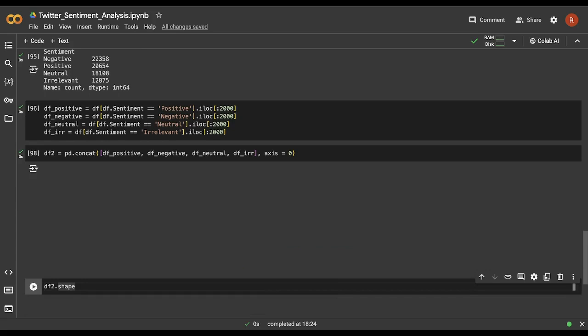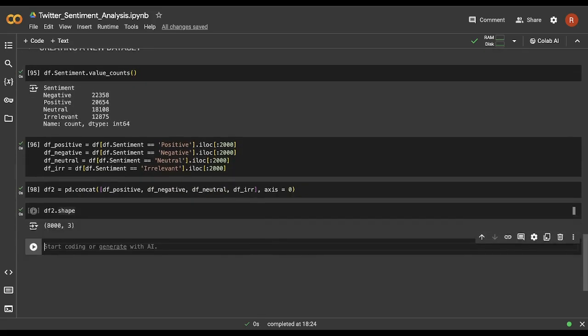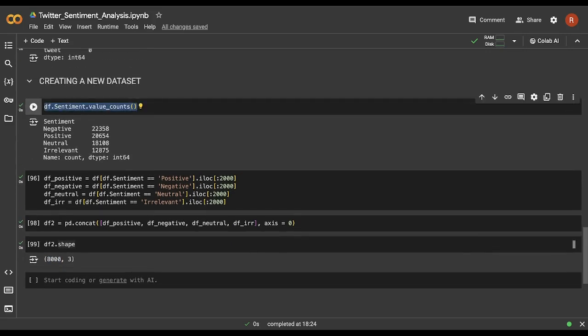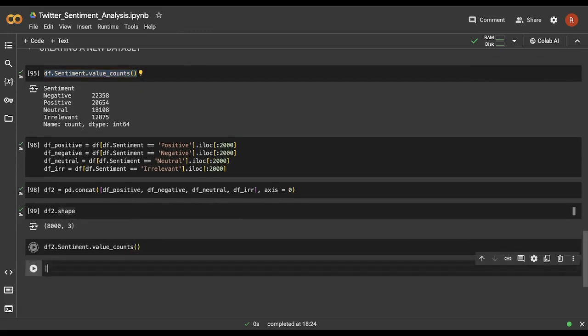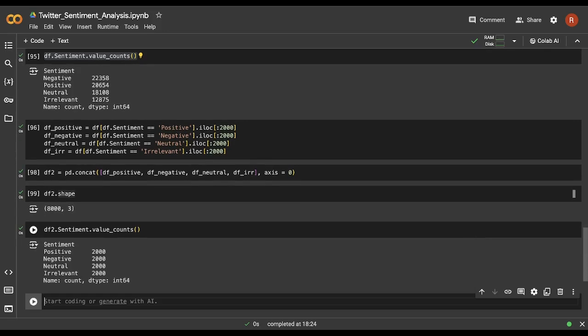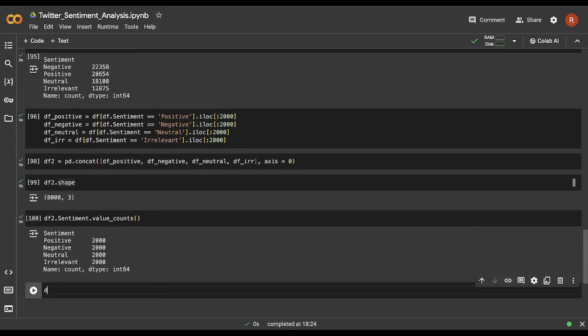Now when you check the shape of your new data frame, that is df2, you find that you have 8,000 rows now. So you have reduced the number of rows here, and you have an equal number of samples for every sentiment. If you try to check the value counts on data frame 2, you will see that you have 2,000 samples for every sentiment. Now let us try to display it first.